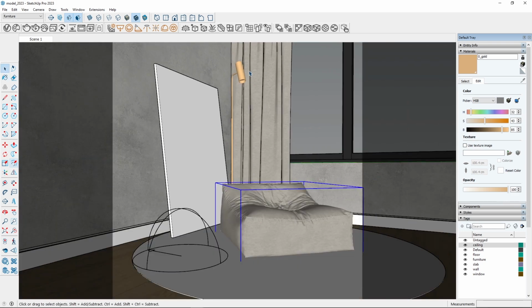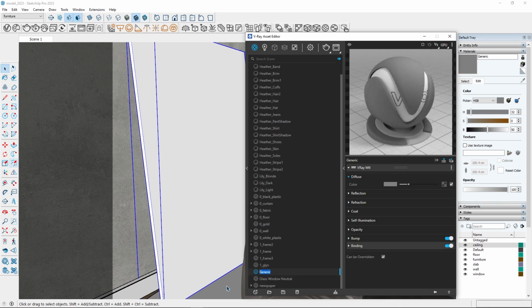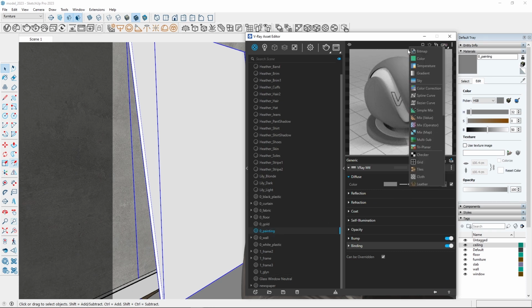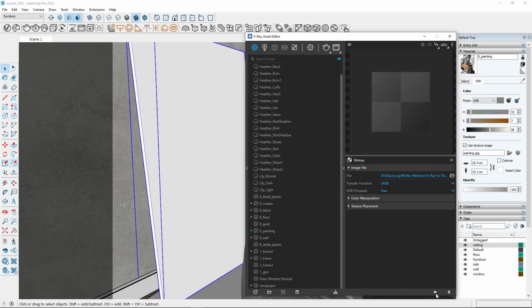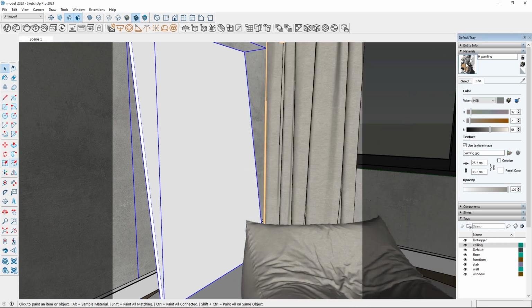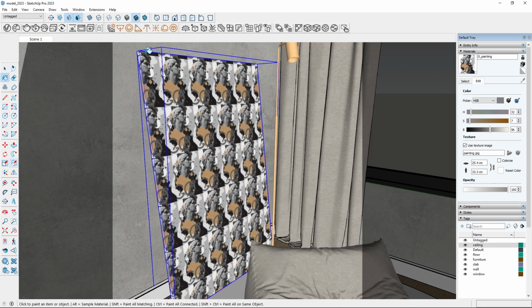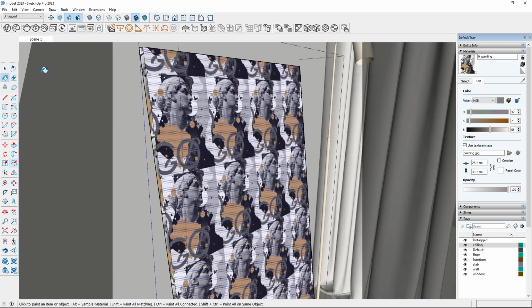Okay, this is our lamp. And then we have painting. And let's create new material. I want to show you something in this material. So I create painting. Firstly, in the diffuse tab, we need to upload a map. I prepared a picture for this. And let's apply this material to the group. I think that it will be better to apply material for a face only, to apply it here.